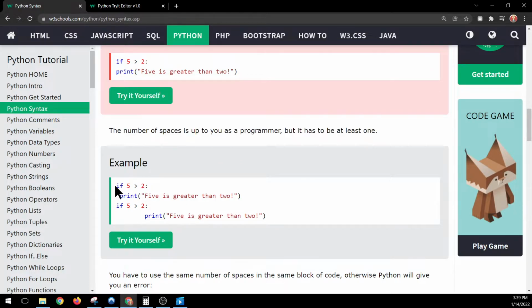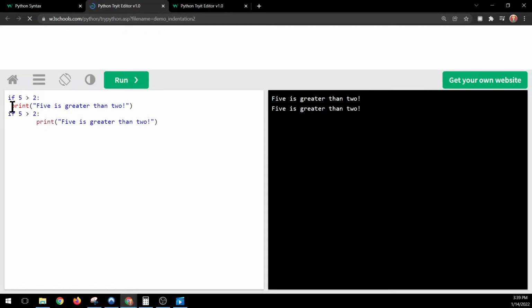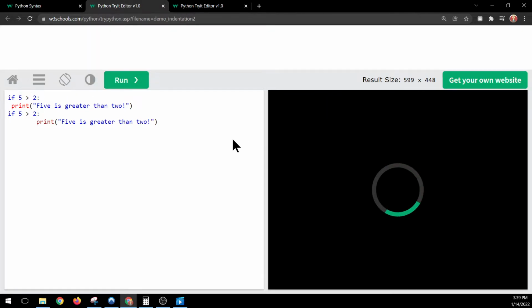Here they're showing us something else, so let's try this. If 5 is greater than 2, which is true, I'll just write here true. I'll run it first to see what happens. It runs and everything executes fine. The point here is that you can put any number of spaces, as long as there's at least one space.